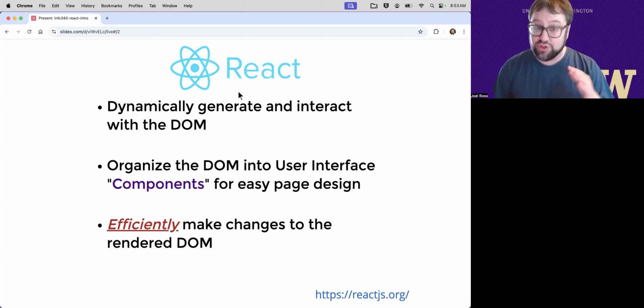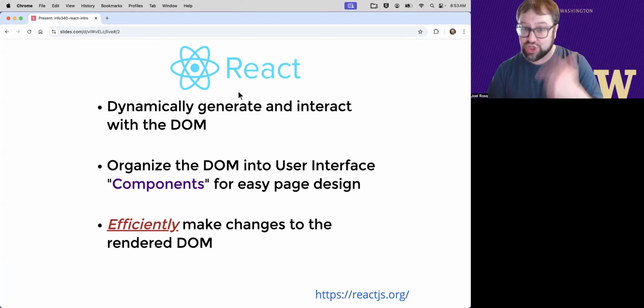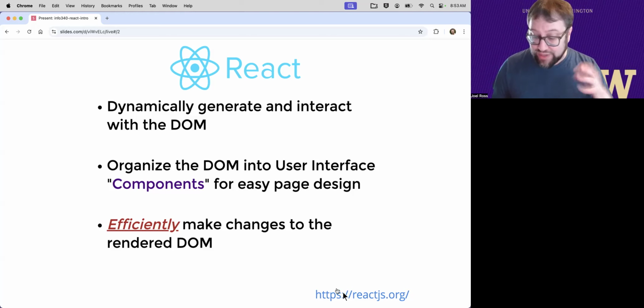Finally, React is able to do this in ways that make it very efficient from a computational perspective. It's very quick to run, so changes to the DOM show up really fast. The reason this happens is because React is built for larger scale systems.